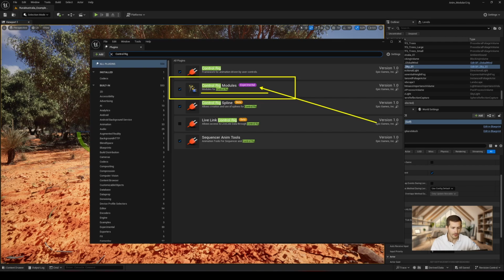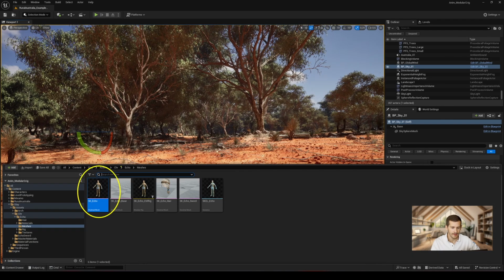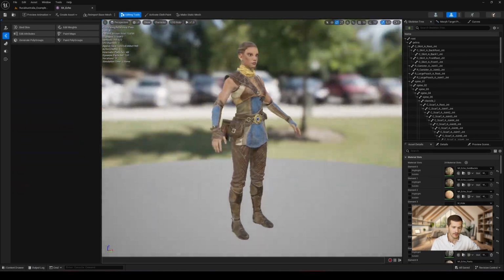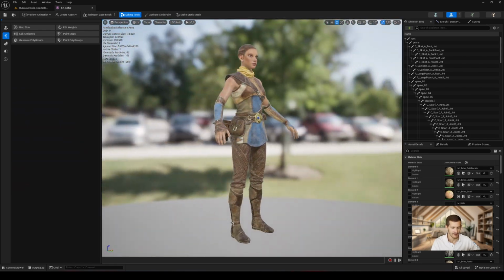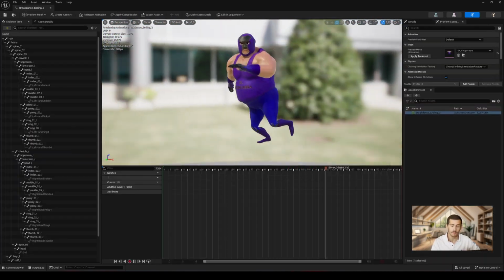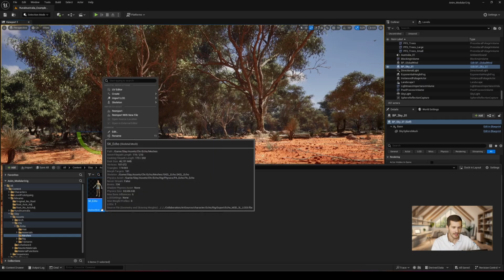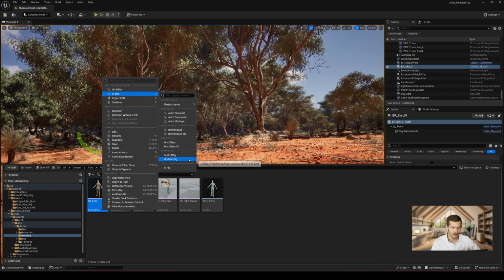Then, we can focus on a skeletal mesh of your choice. Here, I'm using the character Echo, which you should now be familiar with. I'll also use a Mixamo character, but I'll talk about that later. Right-click on your skeletal mesh assets, go to Create, and select Modular Rig. Let's dive into this new asset and take a look.